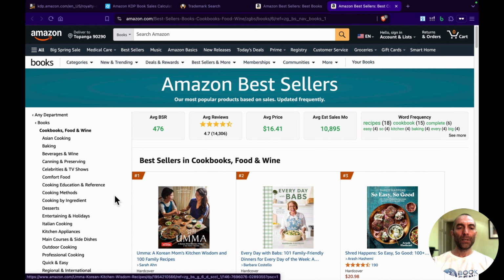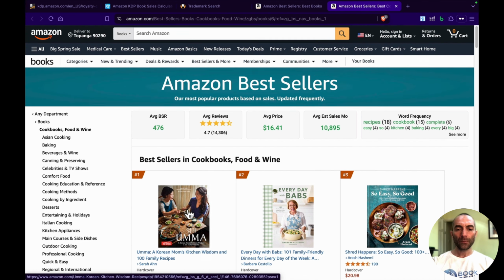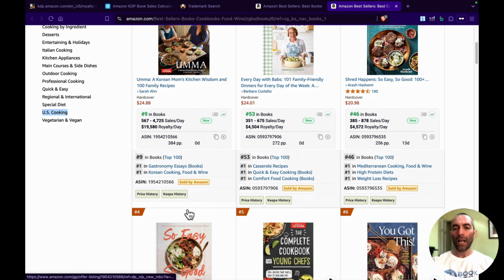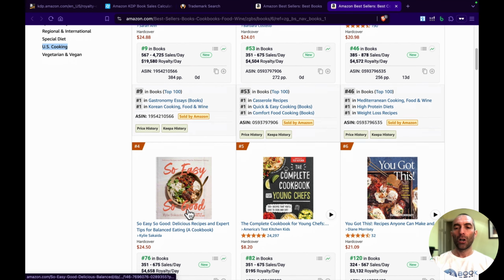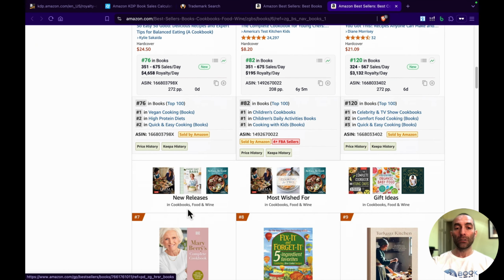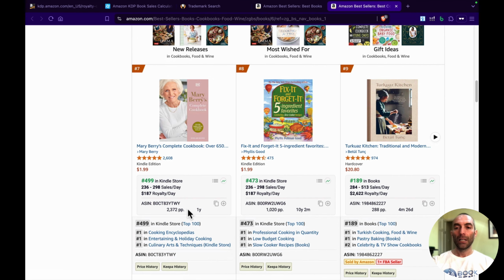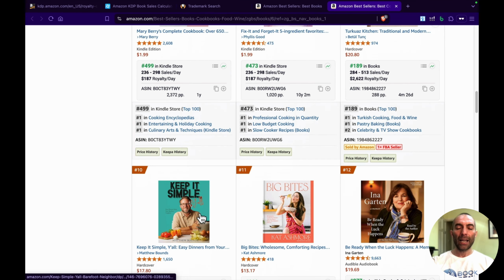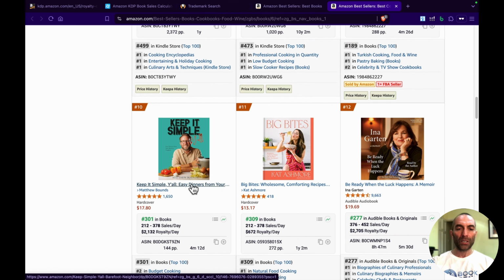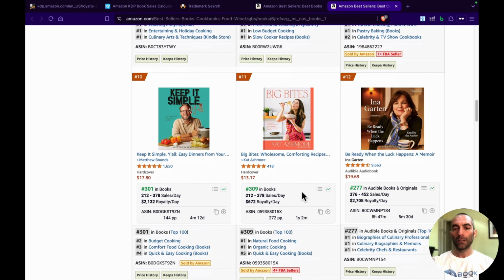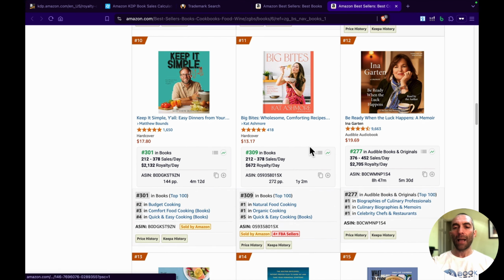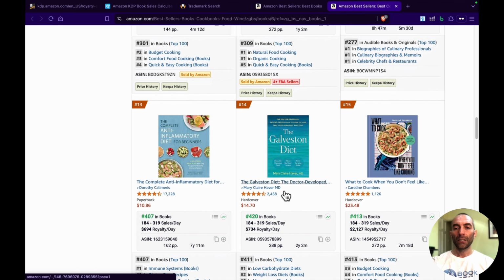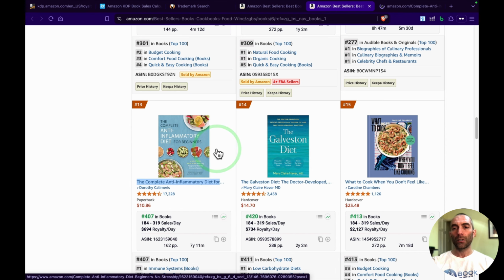So when you open this page in particular, if I scroll down, first of all, I have to have a look to find some title with a keyword and spot the difference from a normal title like this one. Keep it simple is not a keyword. Big bites, that's not a keyword. Be ready when the luck happens, not a keyword. The Galveston diet, the complete anti-inflammatory diet. Okay, this is a keyword, for instance.